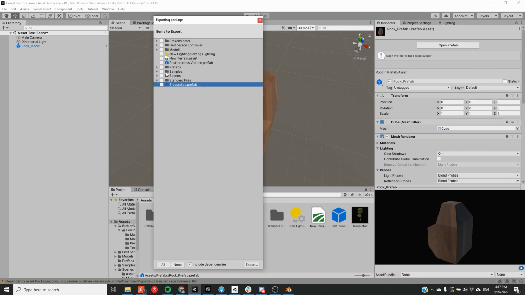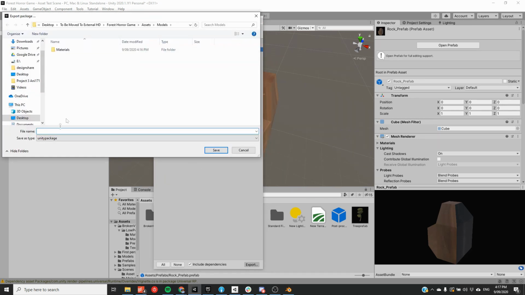So now I want to select all of the assets that are vital for anyone else using this asset. So obviously we want the rock prefab, so we're going to select the prefabs folder. You can also just select the individual. If there's more in here, you will just be able to select the individual ones. But for now, prefabs, and we're going to select models. This way we're going to get the material, the rock model, and the texture all with it. And then we can press export, and let's call this rock underscore asset.